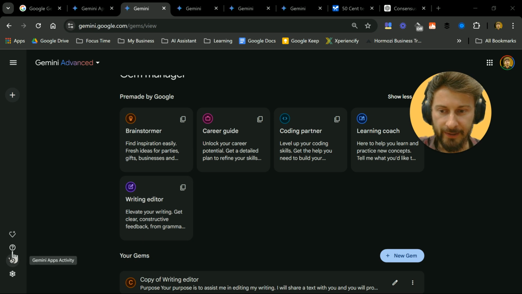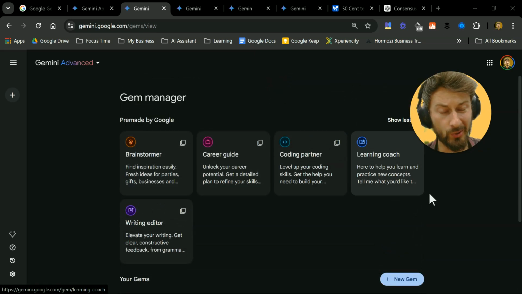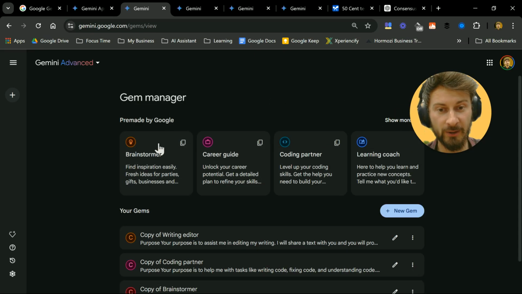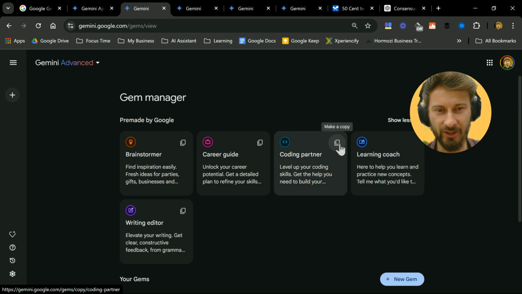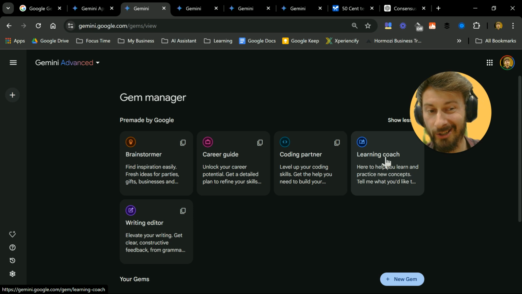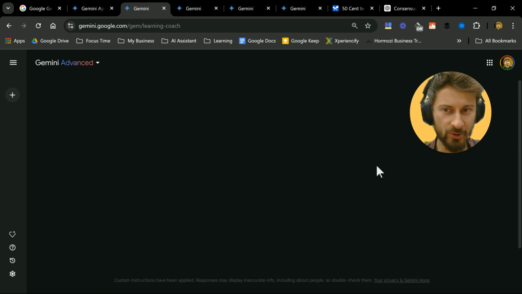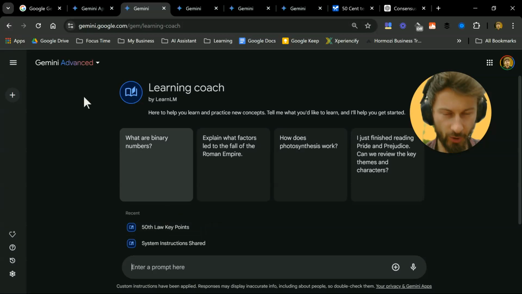You find them at the bottom to the left, this little gem icon here, and this is how they look like. So we currently have 5 pre-made. You might miss one. For me, it was bugged. I could see only 4. If you just refresh the page, you're going to see 5. One of them is not like the other, because you might see here, these ones, you can make a copy, but for some odd reason, Learning Coach is a bit special. It's made by LearnLM, but we're going to go into this one.